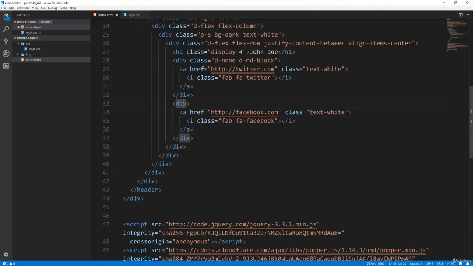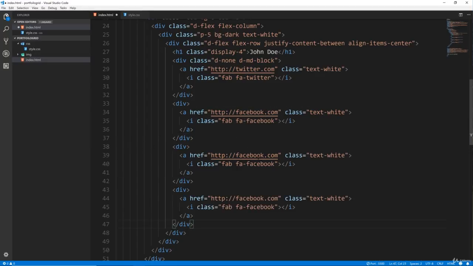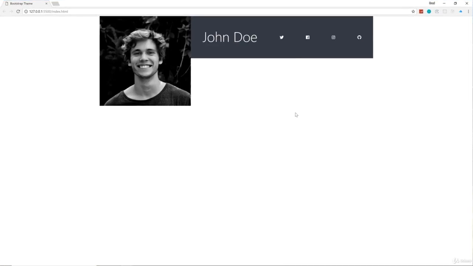And then what I'll do is copy this Facebook div here. And we're going to have 2 more. So this one will be Instagram. Change the icon. And then this one here will be GitHub. And let's save that. Let's take a look. And there we go. Okay, so this is our flex row.